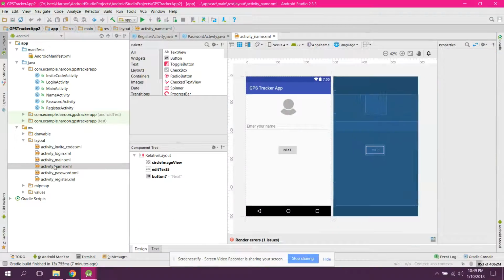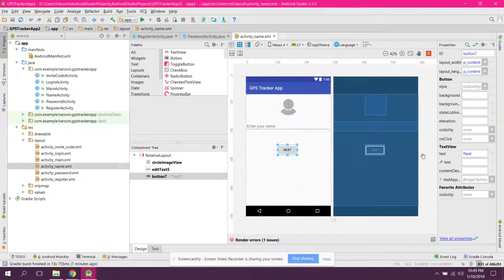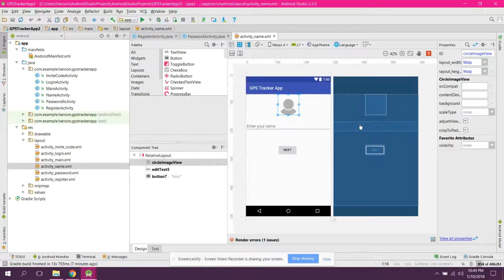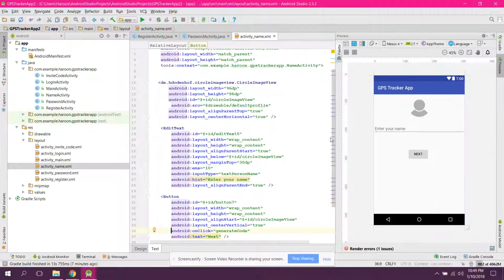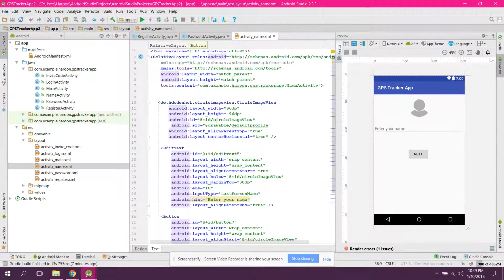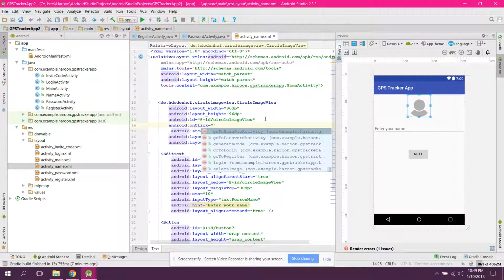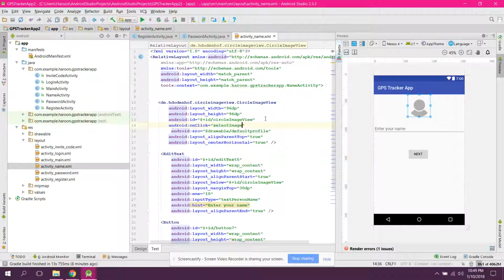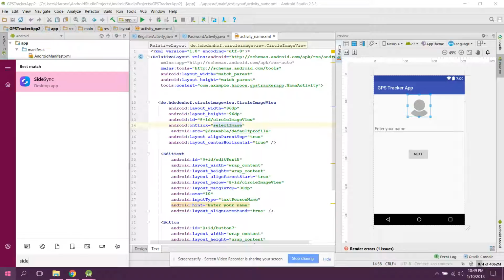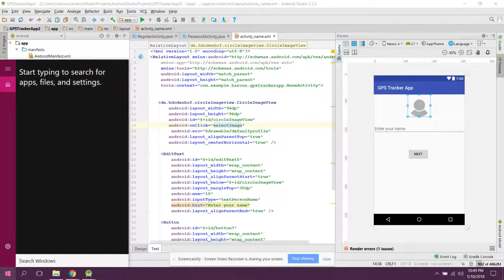Similarly, now in our activity name, we can say onClick generate code, and in this image view we can say onClick and select image. So I will show you the demo in our next video.